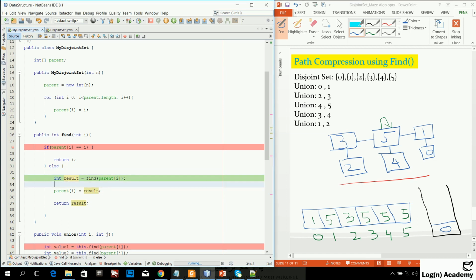And now this is a recursive call, so the method will go back. Now the value of 0 is 1, so now I will be equal to 1. As you can see, the value of I is 1 now, because I is the parent of 0. And what is the parent of 1? The parent of 1 is 5. So this condition is again false, and we come back in the else part.